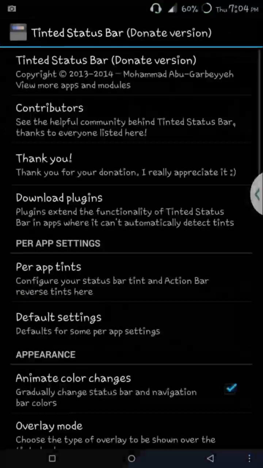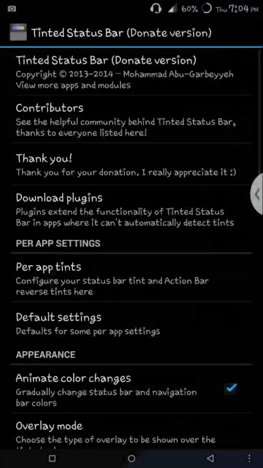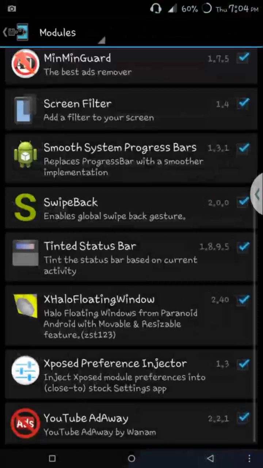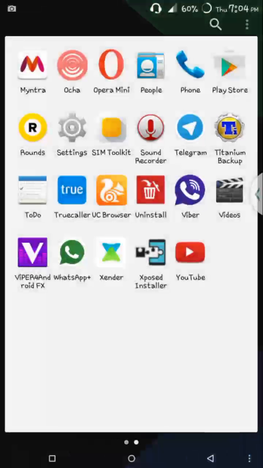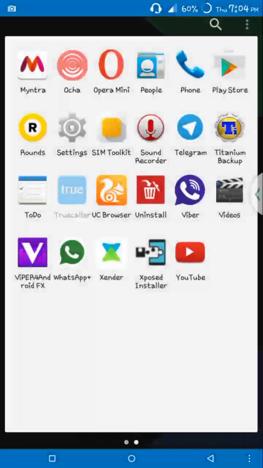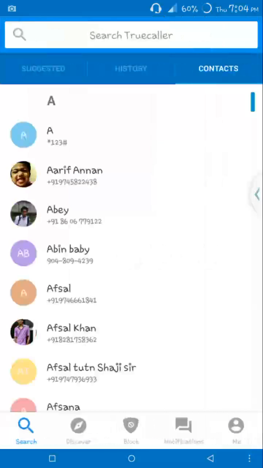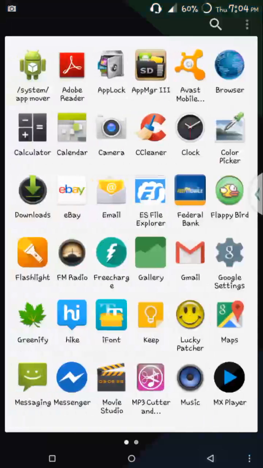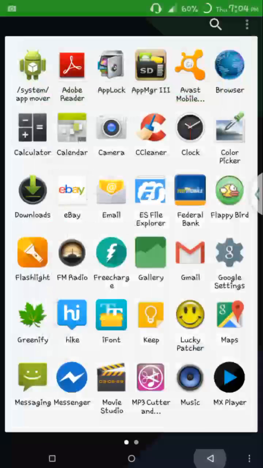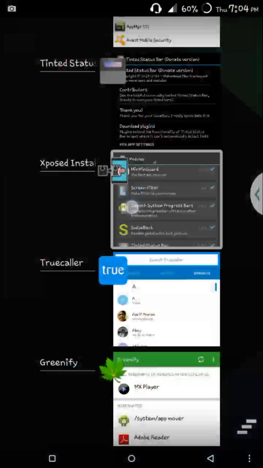Next is Tinted Status Bar. This module helps in adding a tint color to the navigation bar and the status bar, and we can set the color according to our needs. For example, if we use True Color, then it changes the color of the top and bottom bars to the color that is matching the app. And for another app, if you use Greenify, it changes the color according to it, and it's actually a great module.